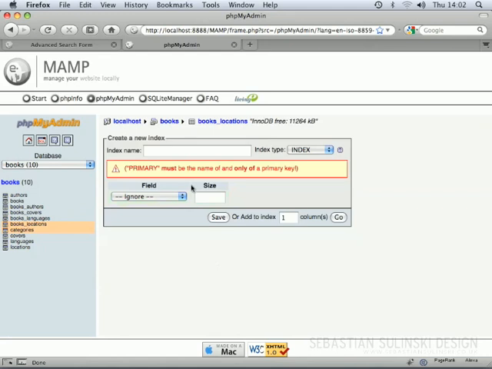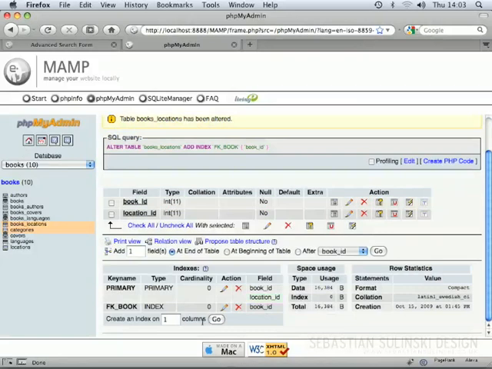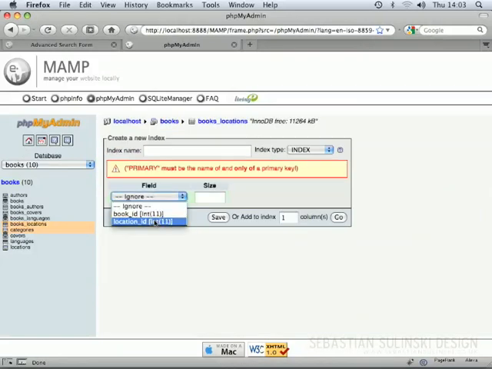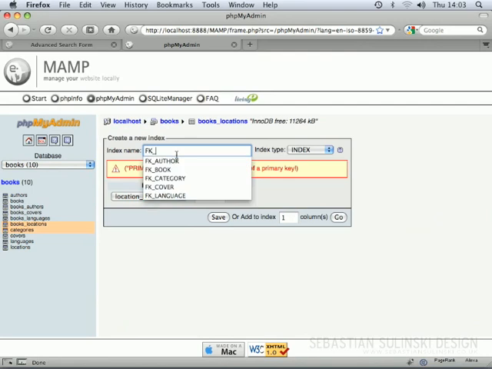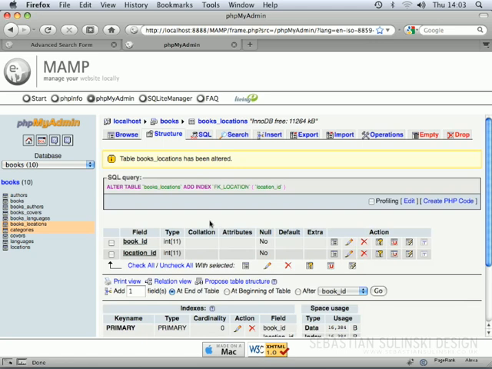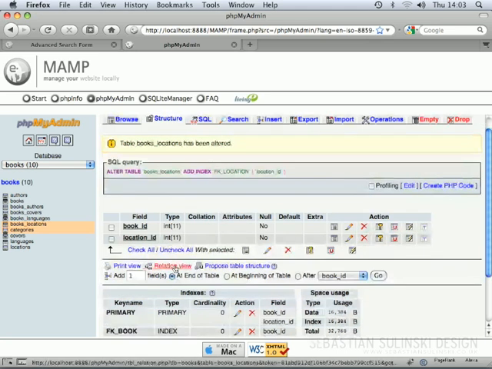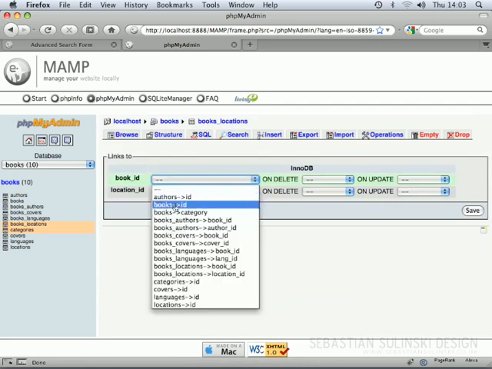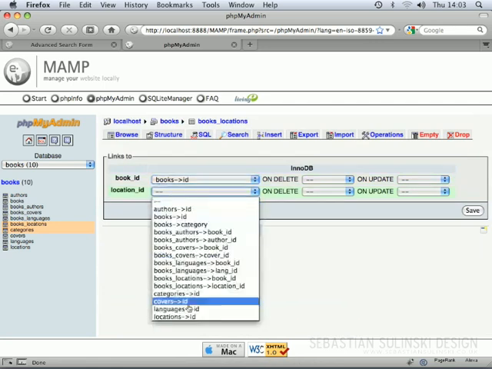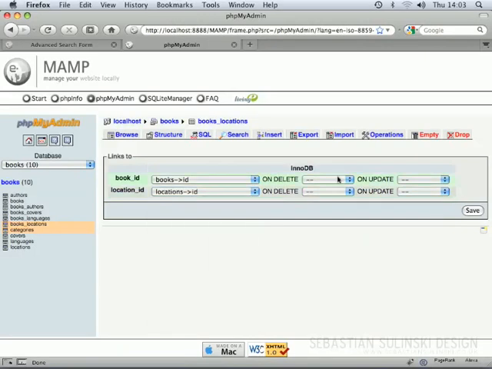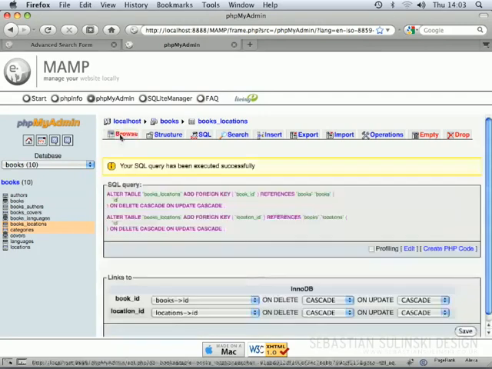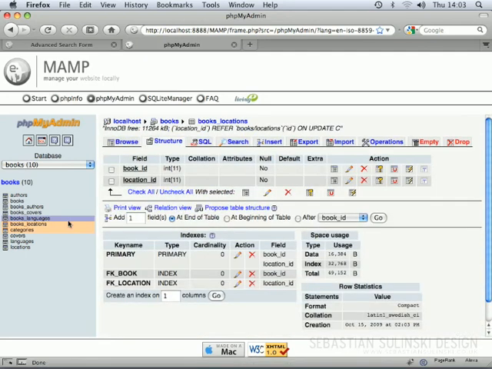And the last one is locations. Same thing, first index on book ID, so FK book, save. And another index on location, FK location, and save. Now if we go to the relation view, book ID to books ID, location ID to locations ID, on delete cascade, and on update cascade, and save. Okay, so now our database is ready.